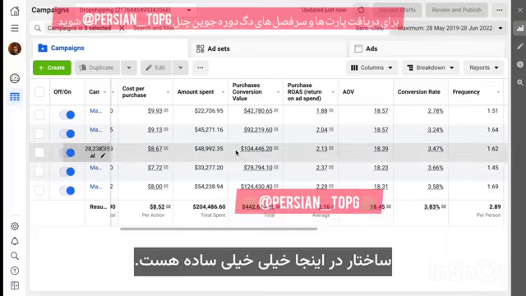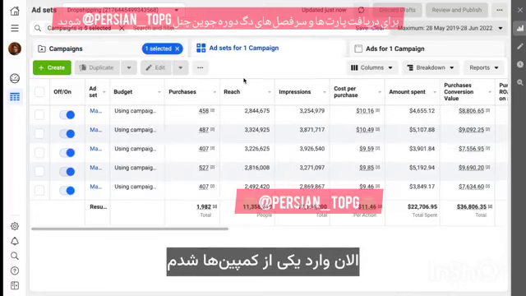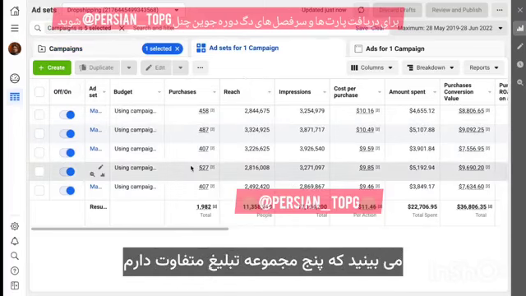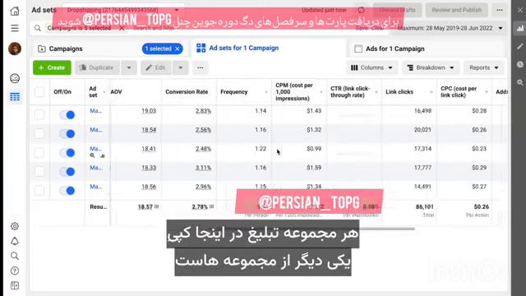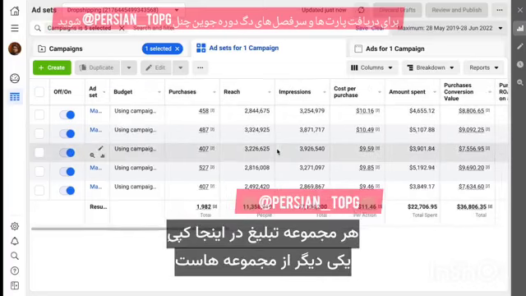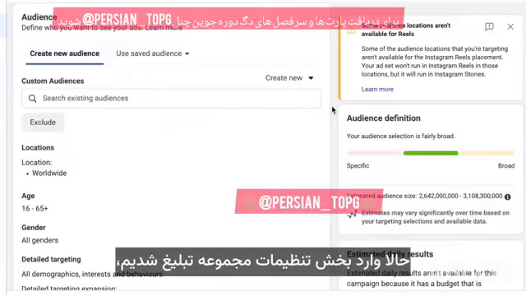So the structure is very, very simple here. Inside each campaign, I have 5 different ad sets. So here we are inside one of the campaigns. As you can see, I have 5 different ad sets. All of these are targeting broad. Every single ad set in here is a duplicate of the other one. And inside the settings, everything is left broad. So here we are inside the ad set settings.